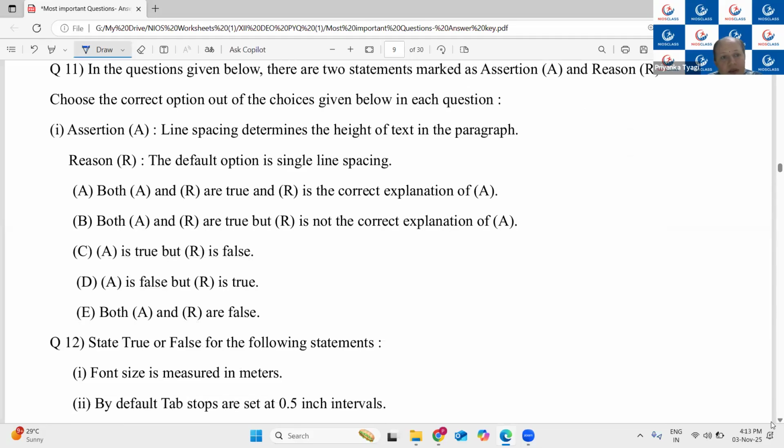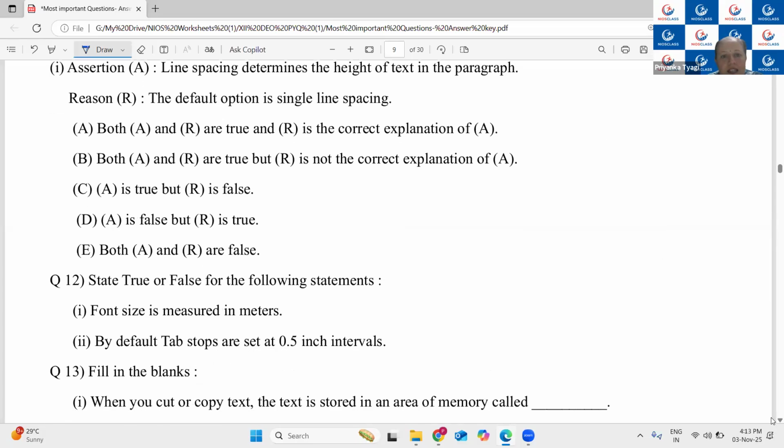Again, it's an assertion and reason based question. In the question given below, there are two statements marked as assertion A and reason R. Choose the correct option out of the choices given below in each question. So look at part 1 of this question. Assertion is saying that line spacing determines the height of text in a paragraph. This is totally false. Okay?